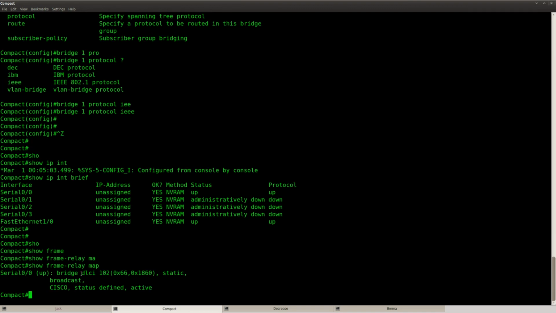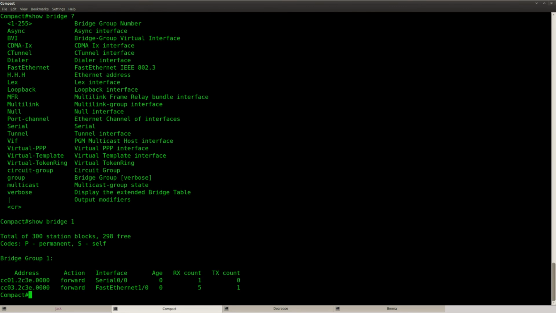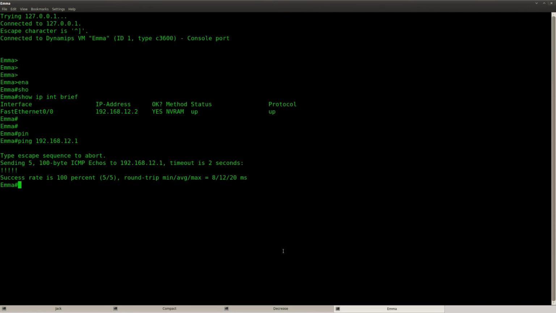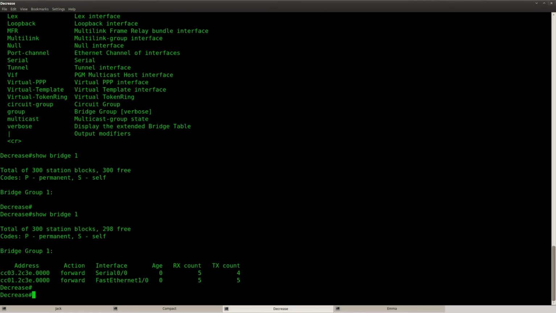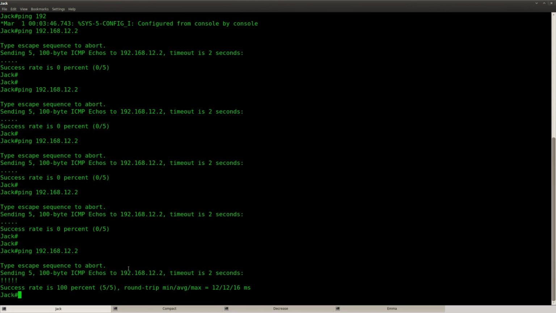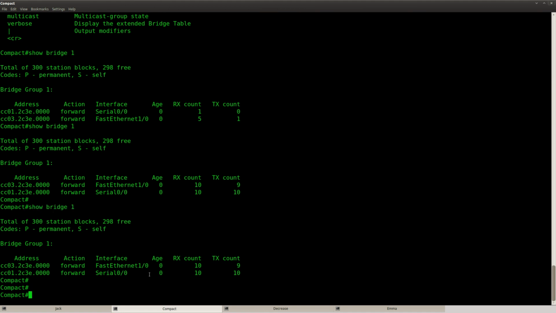You can see that it says bridge DLCI 102. Let's do a show bridge. We can see something is happening. So bridge group 1, you can see the serial link, the FastEthernet link. It says forward. And on this side I don't see anything, unless I send a ping. Now you can see something. And it seems to be working because I'm getting a response here. And it's working on router Jack as well. There we go, and by using the show bridge 1 command we can see that it's working.